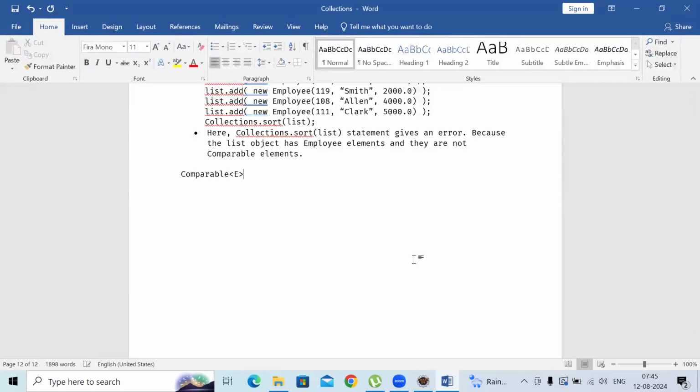Comparable of E interface, which is a generic type. All collections are generic types. It is an interface actually, and it has only one abstract method. The Comparable interface contains only one abstract method, so it is also called a functional interface. In Java, if an interface contains only a single abstract method, it is called a functional interface. If it contains more abstract methods, it is a normal interface. If it does not contain any abstract method, it's called a marker interface.